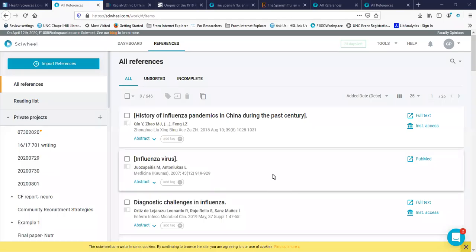This brief video will review how you add full text articles to references within Sciwheel.